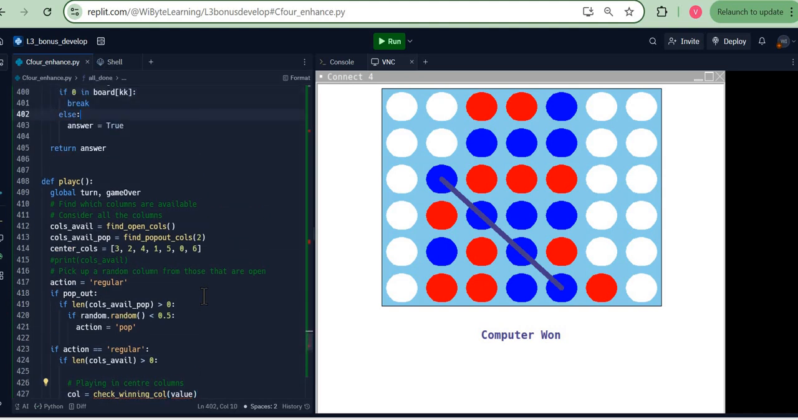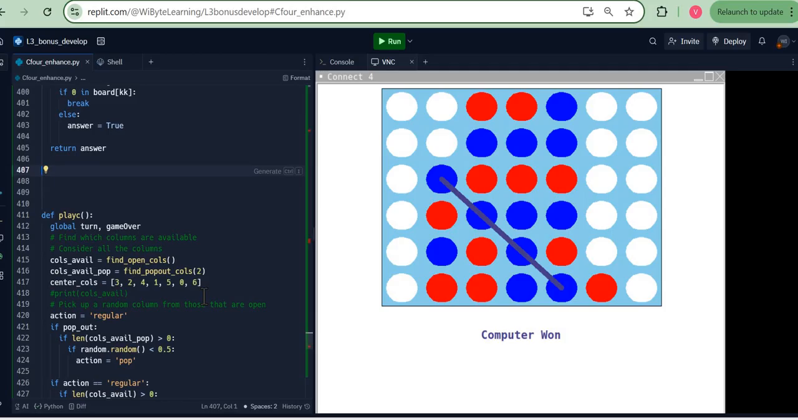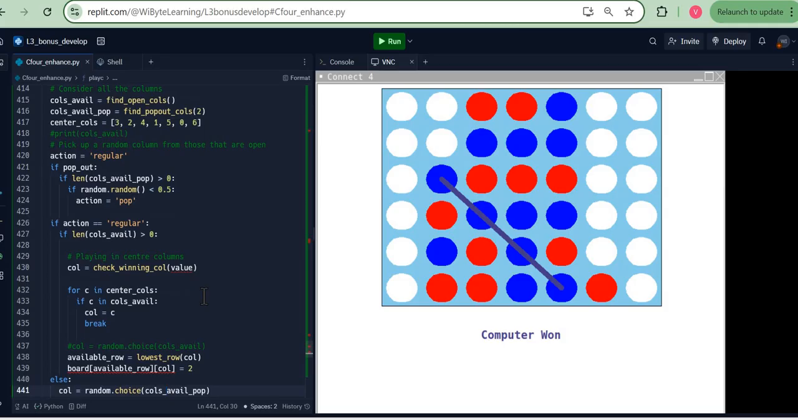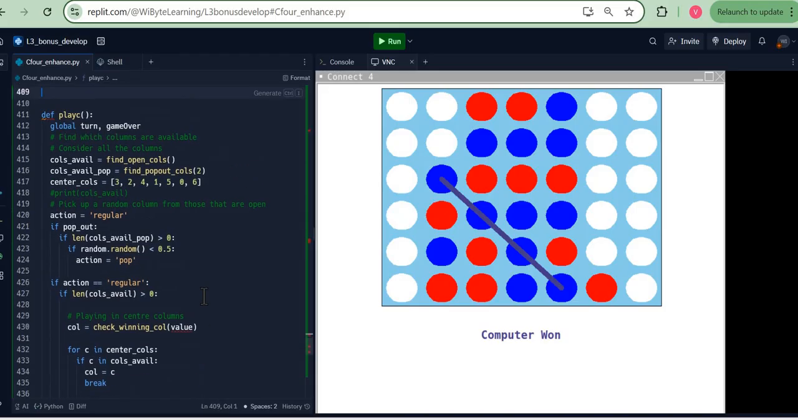So I'm just going to come up here and say define check winning col value. The idea is that I'm going to find out if there is a column on which I could win this game. Remember, the computer is fundamentally picking columns. So if there's a column on which I can win, I would want to play that.